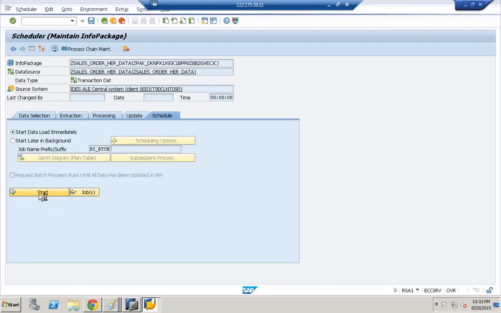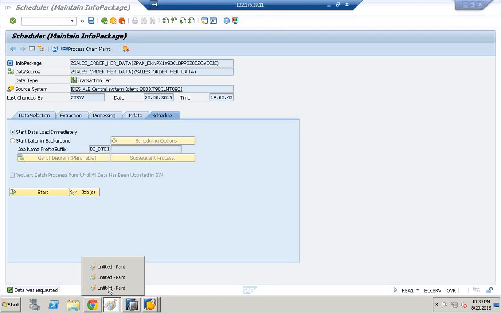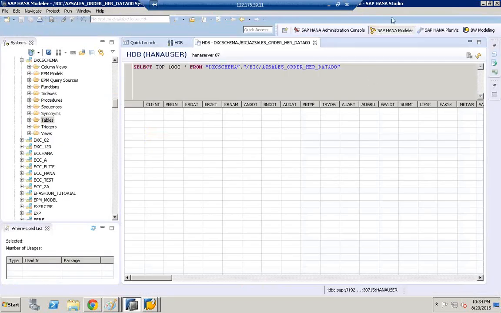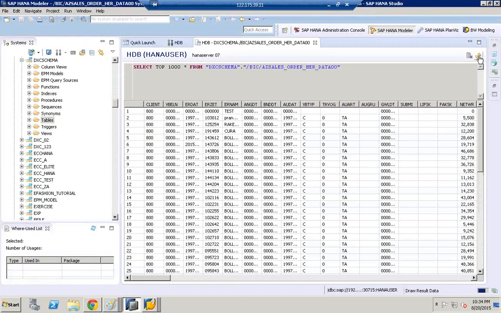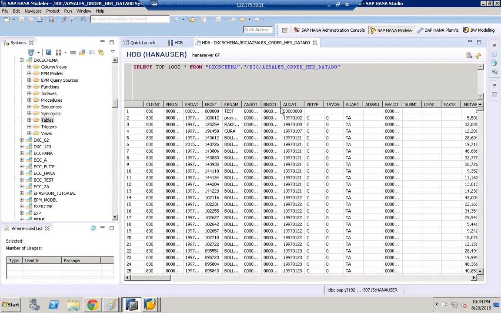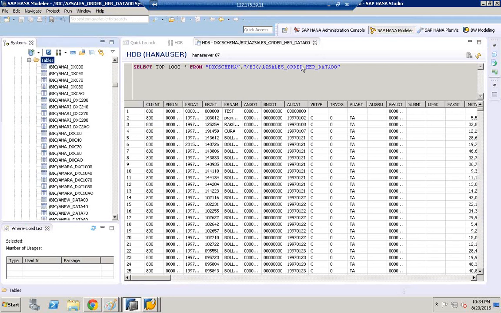So once you click on start, you see a message at the bottom, data was requested. Now once you see data was requested, it means that it requested the data from ECC. Now let us go back to HANA. Previously this table was empty. Just refresh. Now once you refresh, you see the data is now in the HANA system.